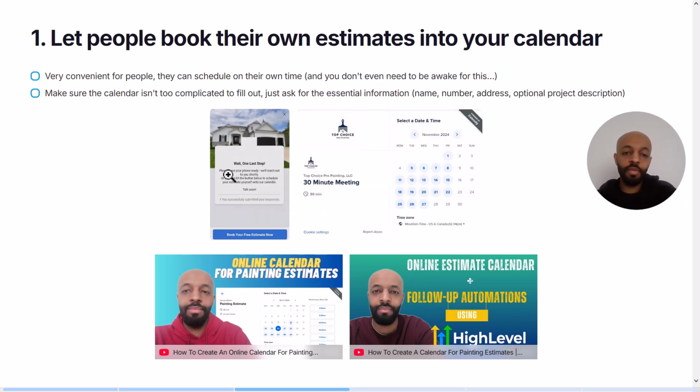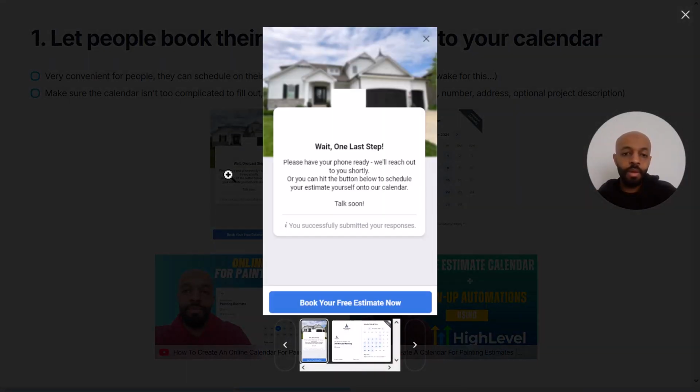So this is what it looks like after they submit their form. They'll see this: "Wait, one last step. Have your phone ready. We'll reach out to you shortly." This can just be for your automation. Like I said, if it's at night, you're not actually going to call. Or you can hit the button below to schedule your estimate yourself onto our calendar. Now, you'll be surprised how many people actually go on to book their own estimate if you just give them the option, if you just show them the calendar.